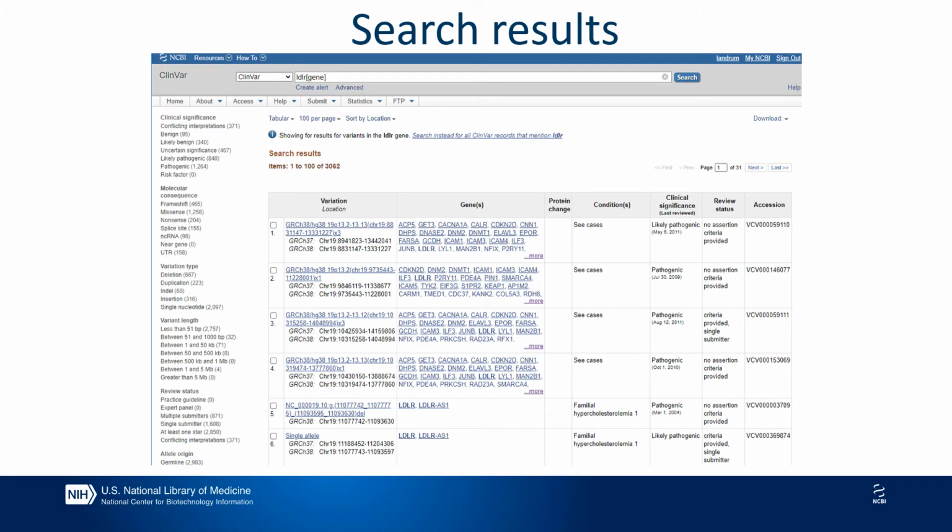So when you do a search in ClinVar, if you get a single result, we take you directly to that page. If you get more than one result, we present those results to you as a table like the one shown here. So here I did a search for the LDLR gene, and I got about 3,000 results. We present the results as this table, which is sorted in the order along the chromosome.